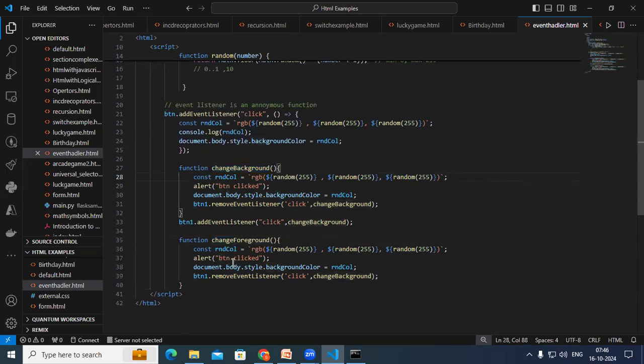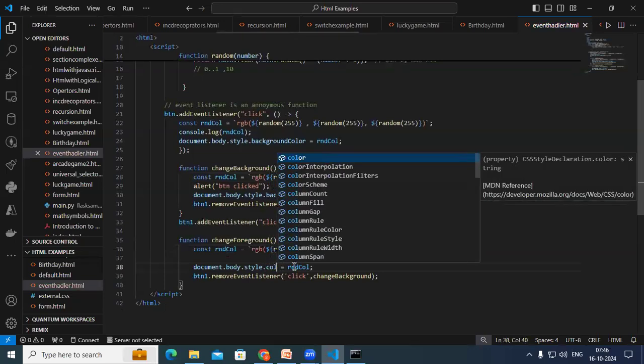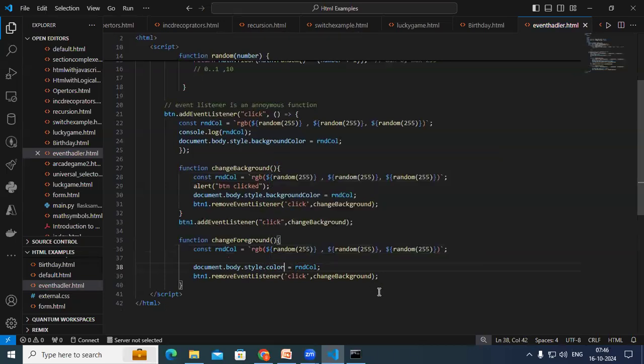Okay, and here it is. I just remove the alert. Then it's not background color. I just want to go with the color here, dot color equal to this one. So I don't want to remove this here. I want to maintain this one as it is. Okay, now I want to add this to the first BTN.